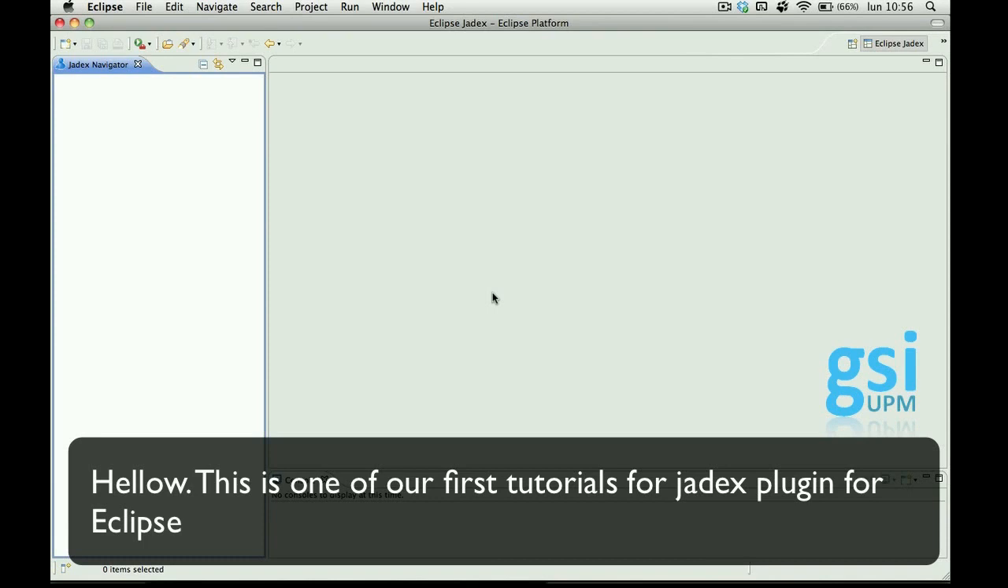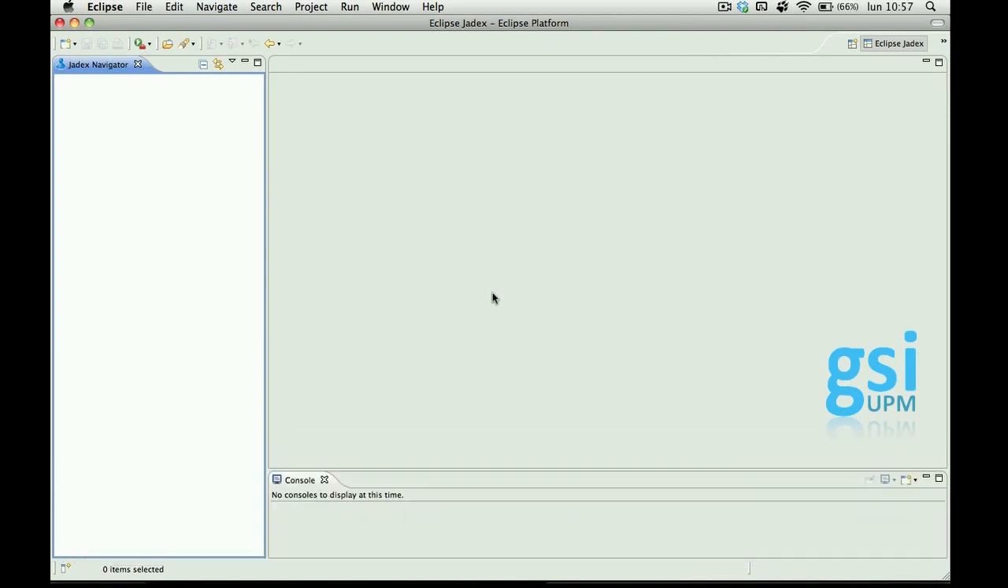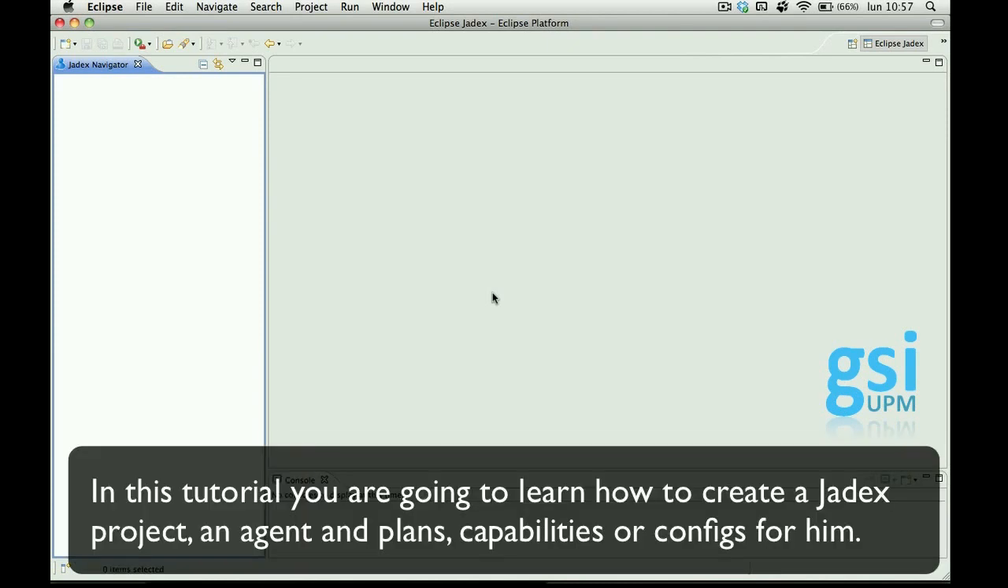Hello, this is one of our first tutorials for the Jadex plugin for Eclipse. In this tutorial you're going to learn how to create a Jadex project and how to create an agent and plans or capabilities or configurations for it.